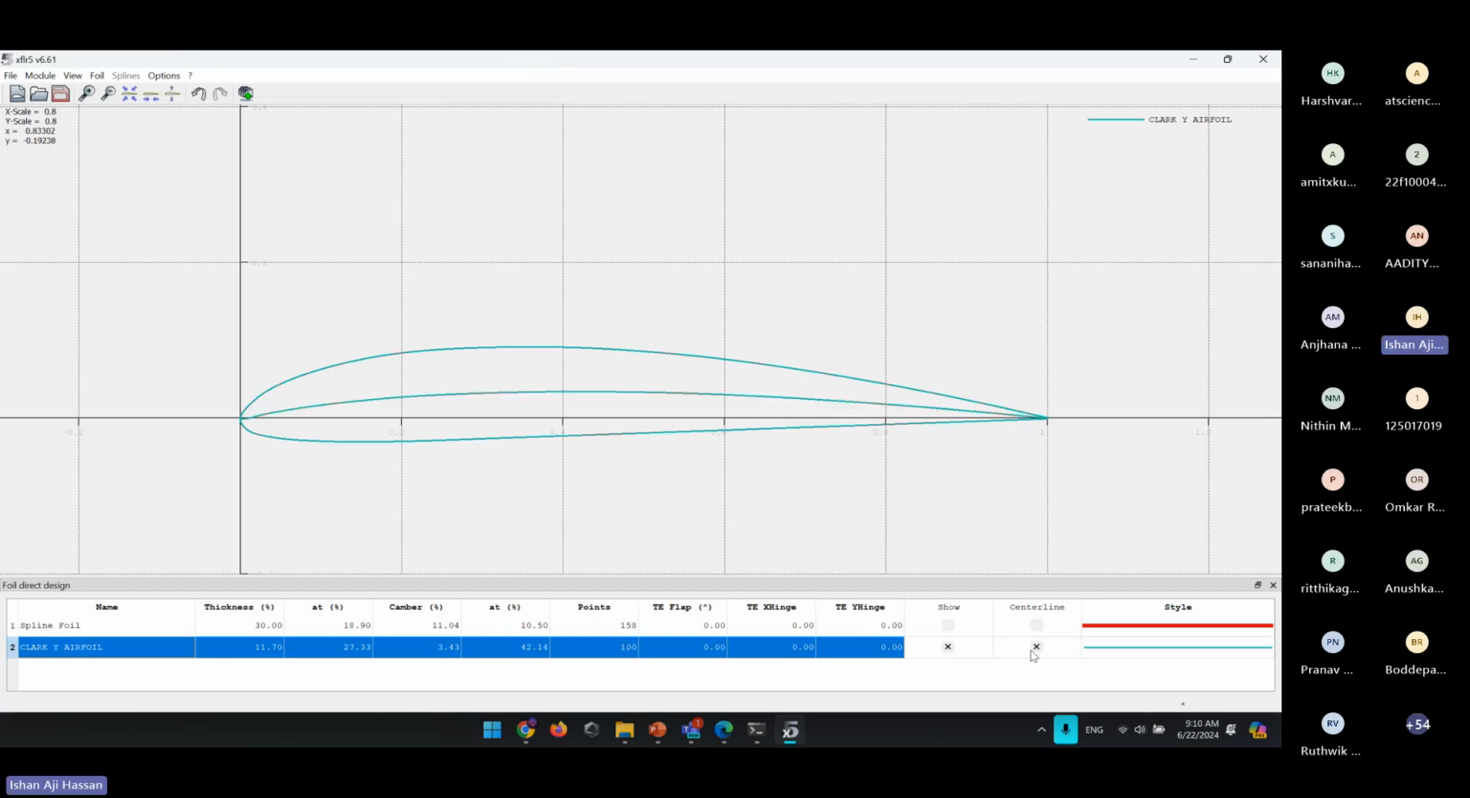Yeah, so some terms about the airfoil. This is the thickness percentage. The thickness percentage is basically the maximum thickness, the maximum distance between the upper and the lower surface of the airfoil. What this is telling us is that the maximum distance between the upper and lower surface is 11.7% of the chord length. The chord length here is 1.